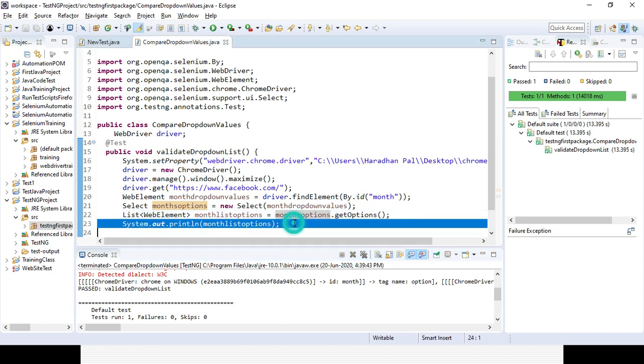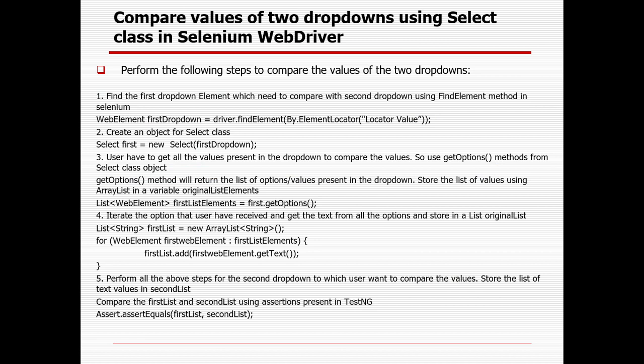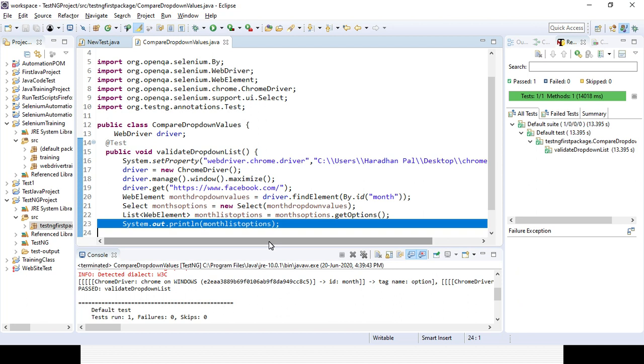You need to customize it first. You need to store it into the List interface, right? Iterate the options the user has received, and you need to get the text. After that it will be working, right? So you need to use another List interface and you need to store into the ArrayList, right? So here I will be using another List interface.